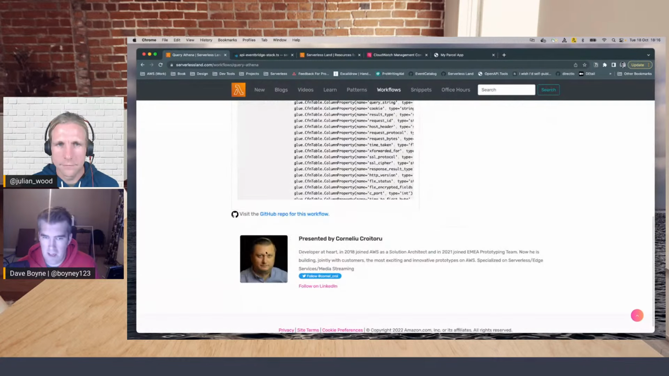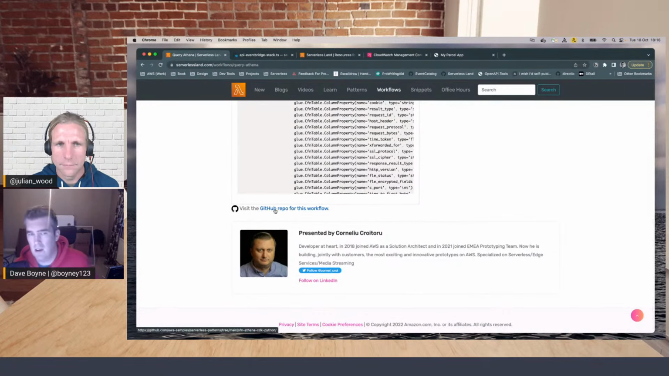And then when we come down here, again, this was open source. This was committed by someone else. We can actually click on the GitHub repo for this workflow.